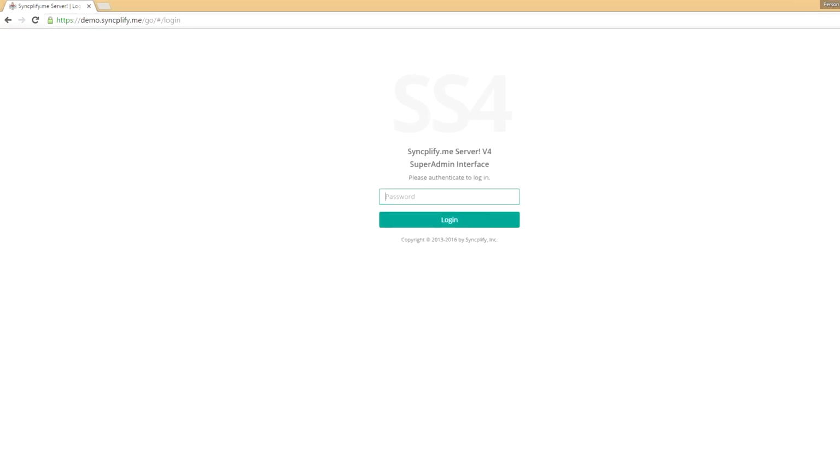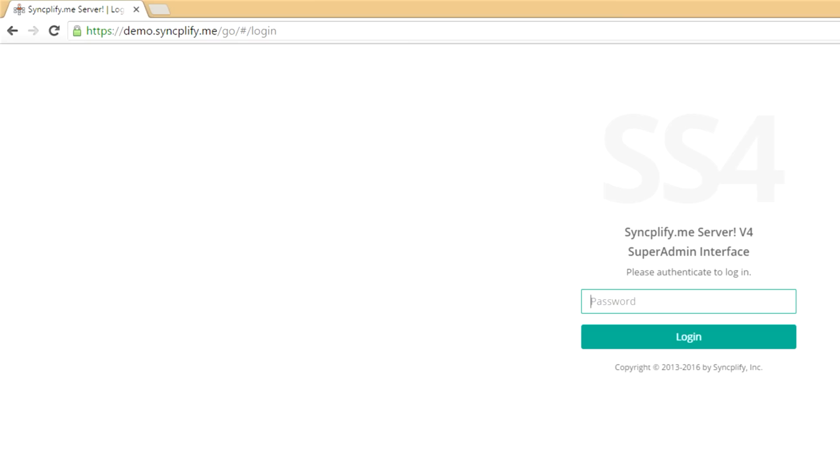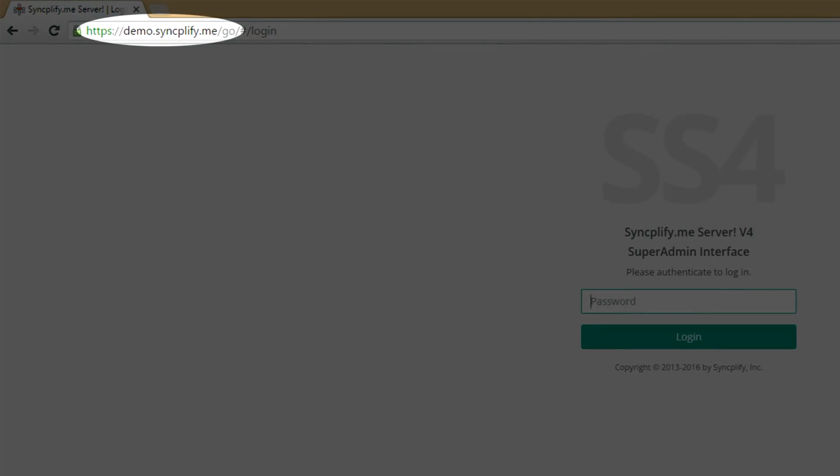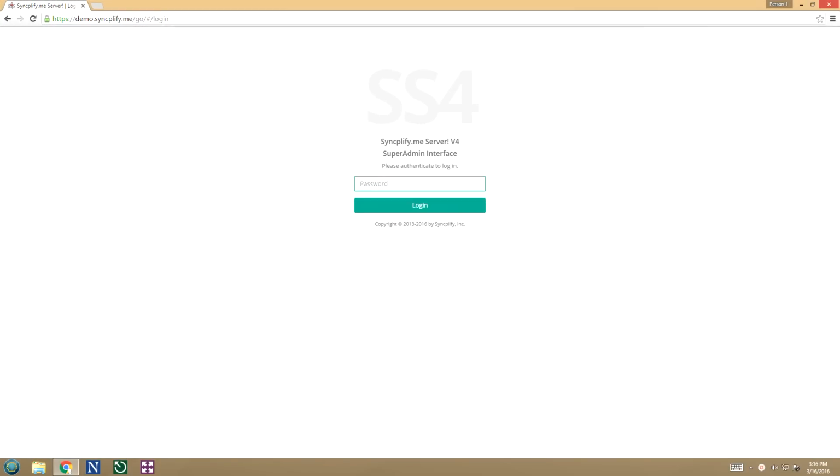The new Syncplify Me server, version 4, is a leap forward versus all previous versions. All management is now done via secure web interface. To connect as super admin, type the address of your host followed by go. Type in your super admin password and click login.